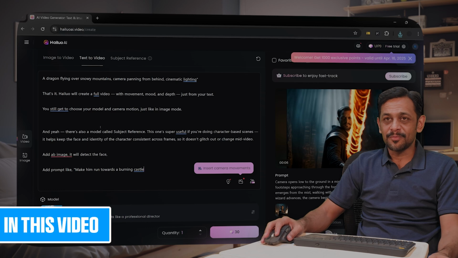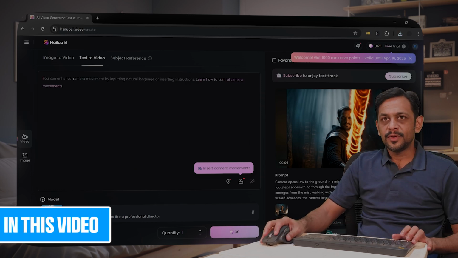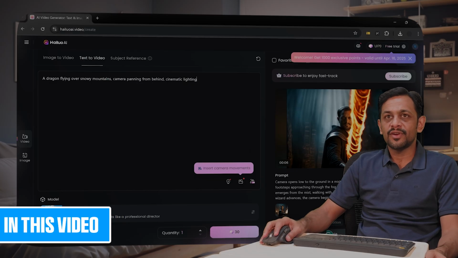Our team has come up with some story which I've copy pasted here. Let's go ahead. Now let me just add this particular statement, which is a dragon flying over snowy mountains, camera panning from behind.